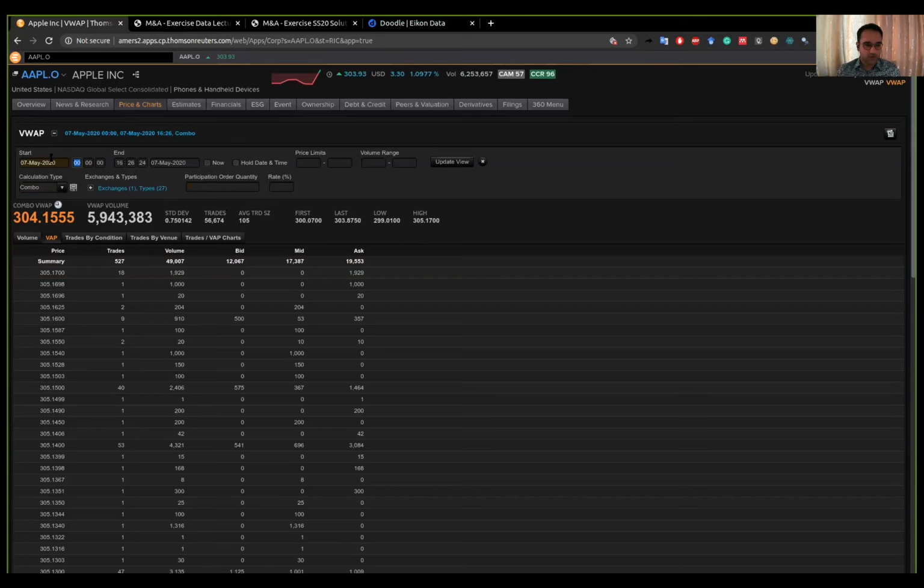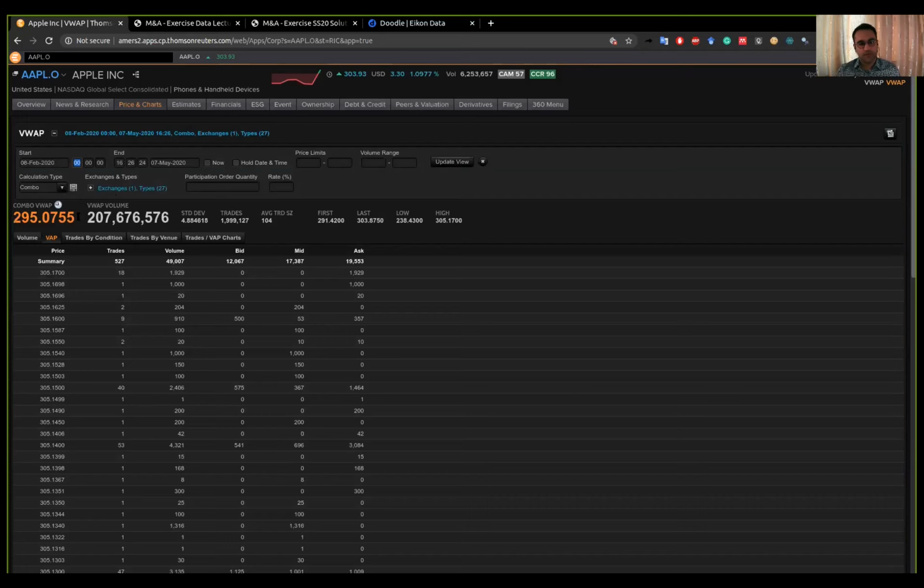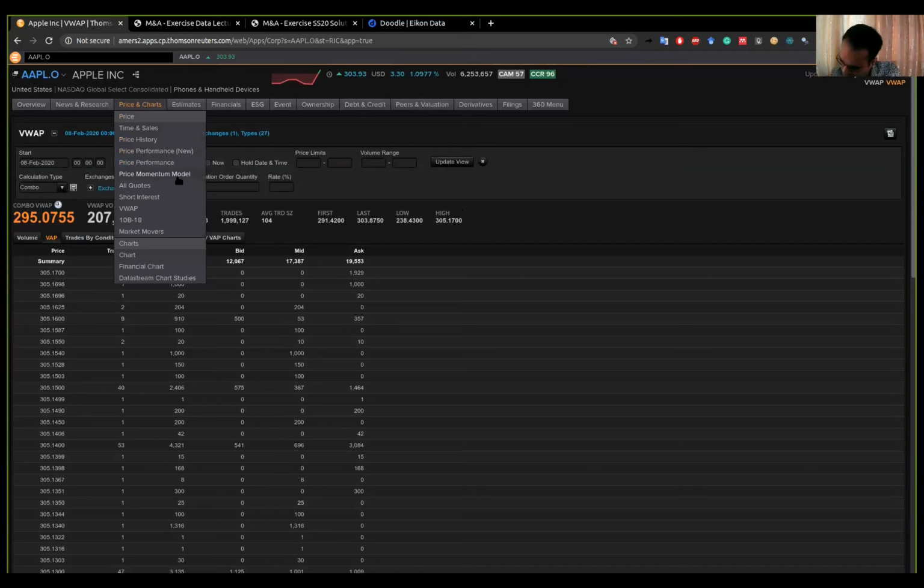So here you can set for what time period you want this. So for example, from February, if I want to have the last 3 months. This will be the volume weighted average price.